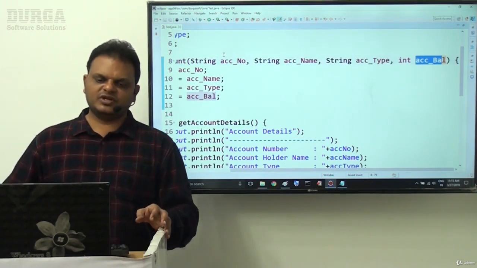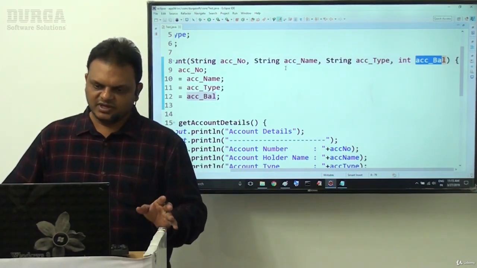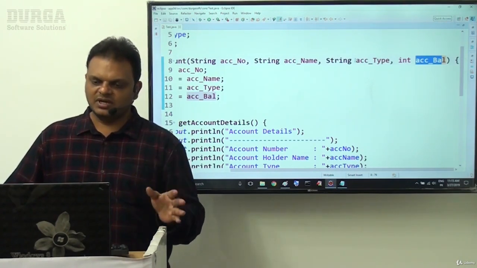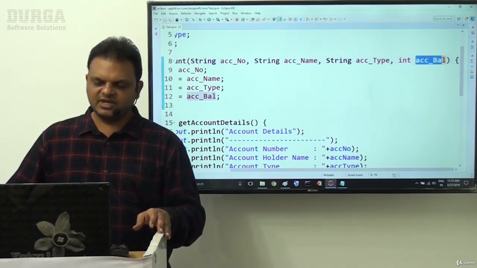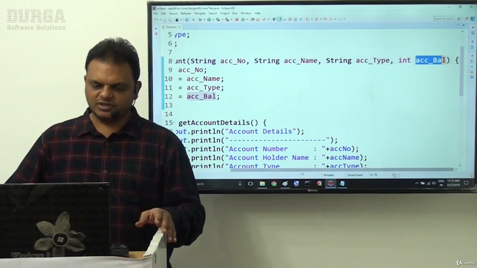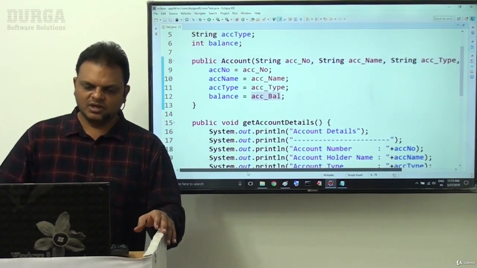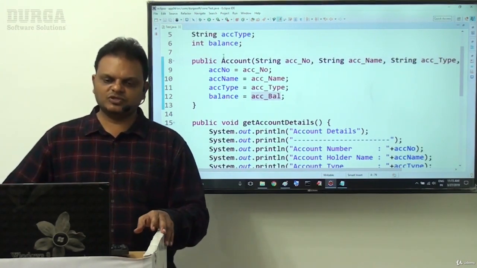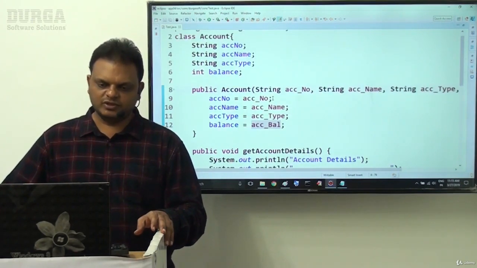What is the value for acc_no? That value will be A111. The acc_name value is Durga. The acc_type is savings. And the acc_balance is 50,000. Now inside this, what are we doing? The local variables' data we transfer, we are assigning to the class level variables.